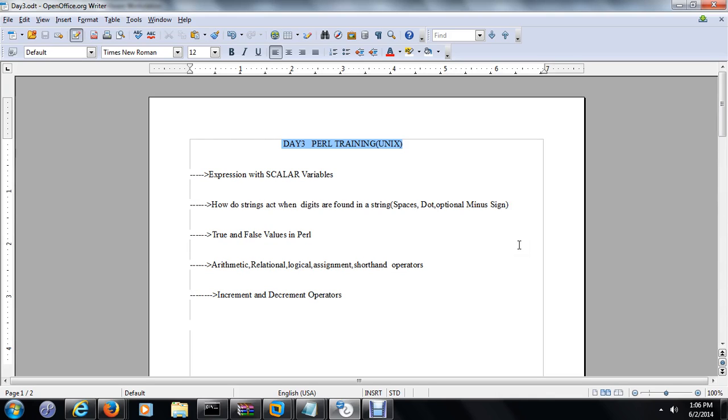Yesterday we basically discussed what a scalar variable is and what values it can hold. Basically, it can hold a single value. It may be a string, it may be a numeric value, it can be a mix of strings and numeric values, right? So we discussed the scalar variable.